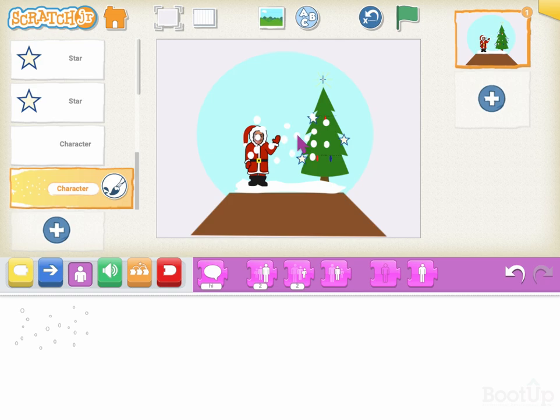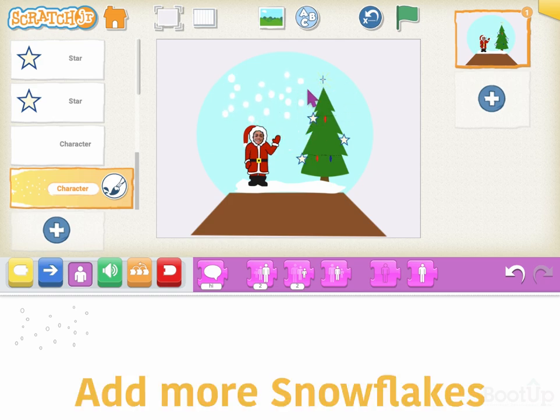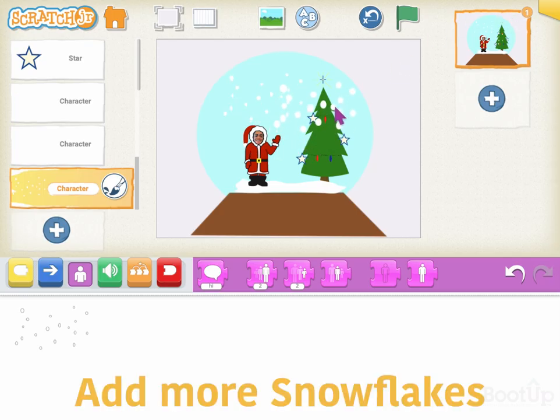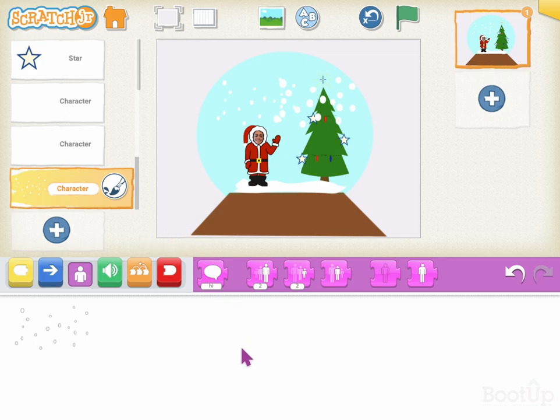Move the snowflakes to the top of your snow globe. Add more snowflakes by clicking the plus icon and selecting the snow you created to add another to the stage. Position them around the stage, making sure they overlap for a more realistic snowfall effect. You can add as many snowflakes as you like.